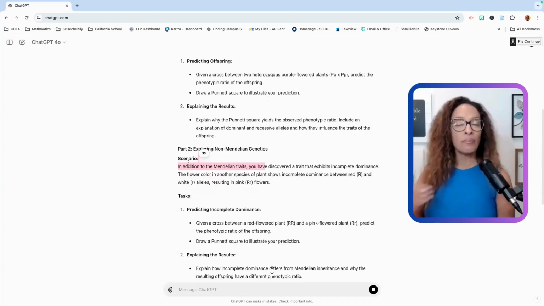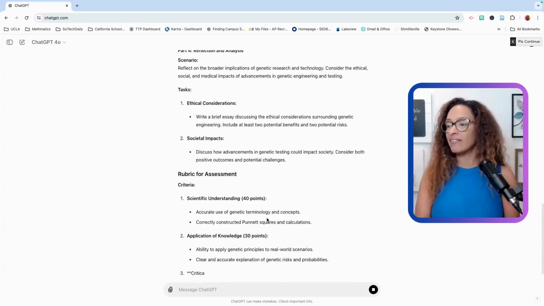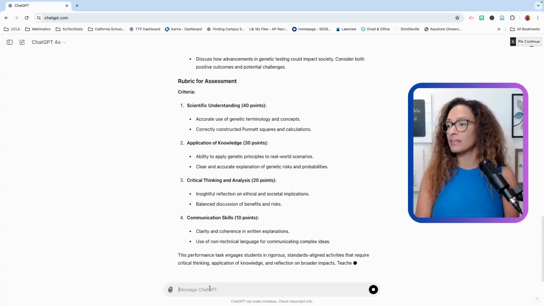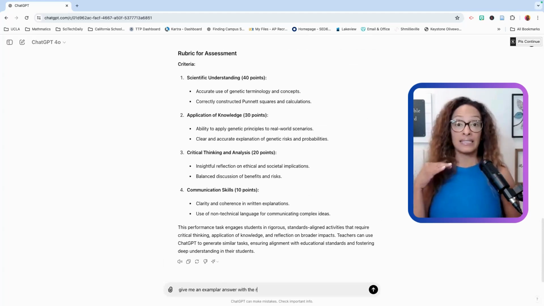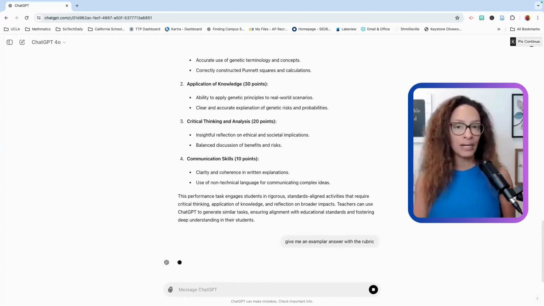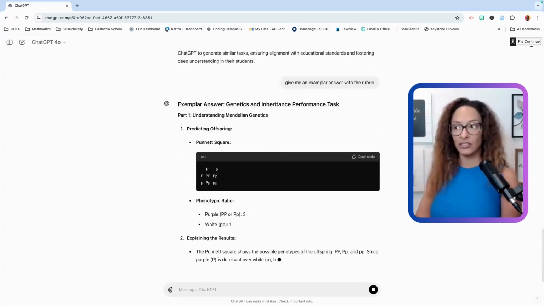And then what I would want to do is even push it just a little bit harder and say, give me a rubric. Oh, it gave me a rubric. Give me an exemplar answer with the rubric. This can help you. You already know the content, whatever grade level you're teaching. This can help organize you.